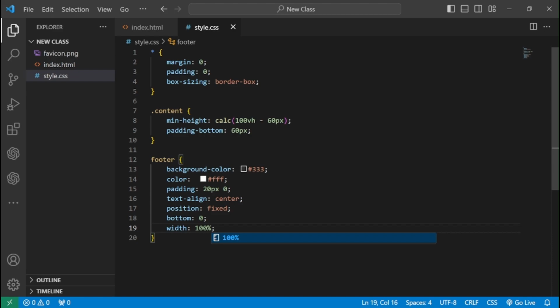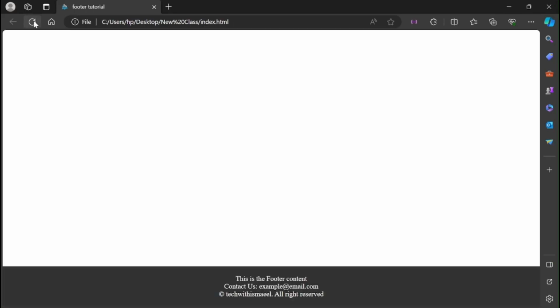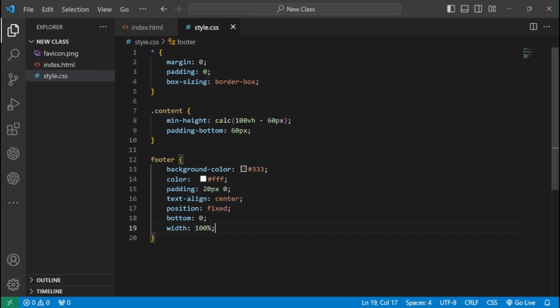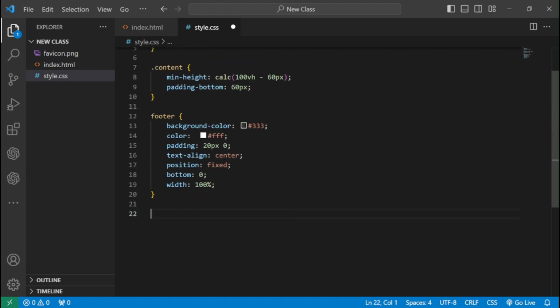Because if we are to save it now, go back inside our browser and refresh, as you can see, the background is covering all the way from here up till here. Right now it's covering the 100% width of our browser from here to here, and our content is at the bottom, like this. So let's go back and finish the remaining CSS code, because for now we're almost done with the code. The only thing we need next to style is our footer content.